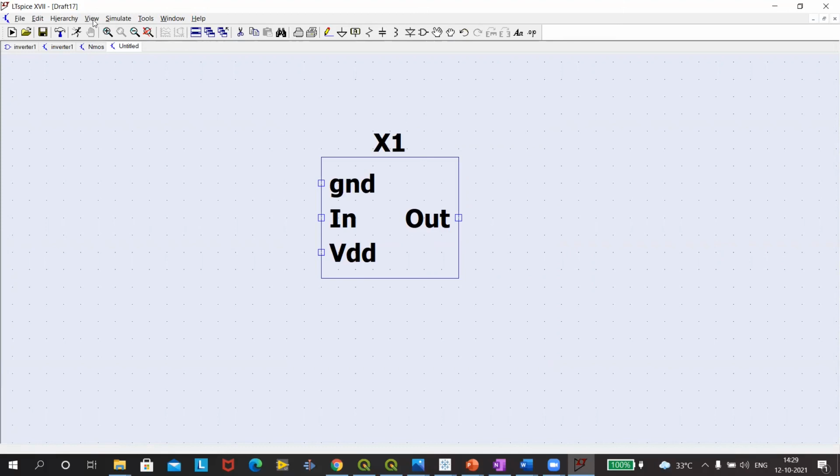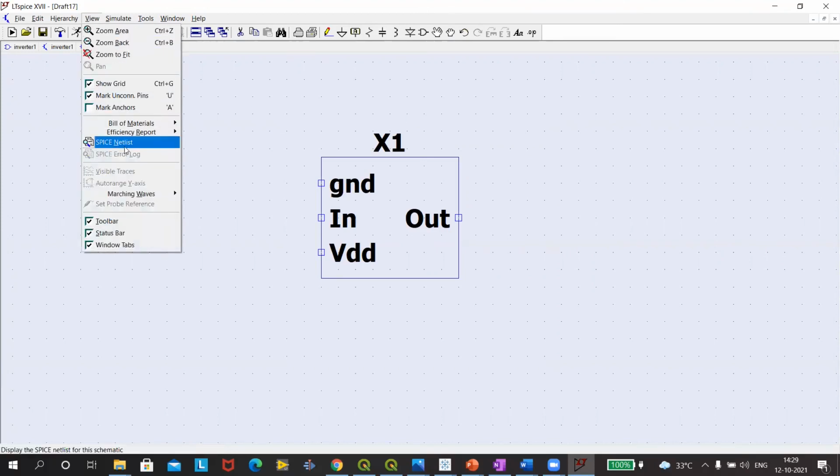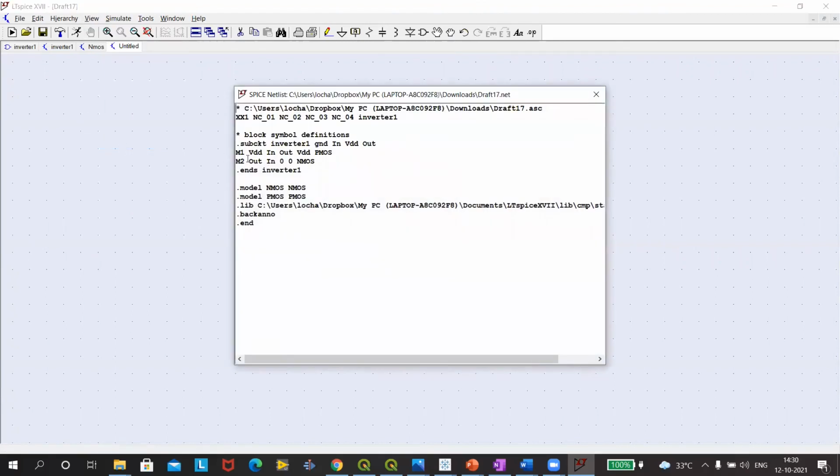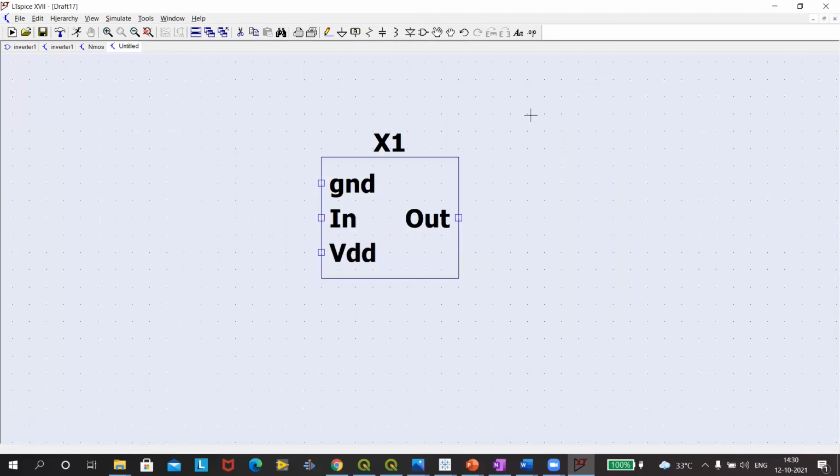We can also go to the view SPICE subcircuit. So can you see it's a sub-circuit of inverter 1 with all the terminals defined and the circuit inside. So it has automatically made the model and we are just calling that sub-circuit.